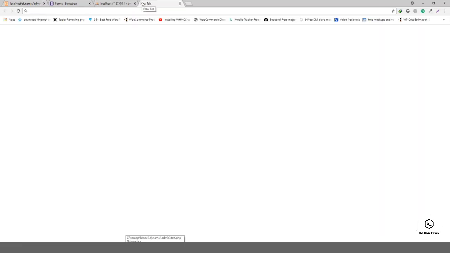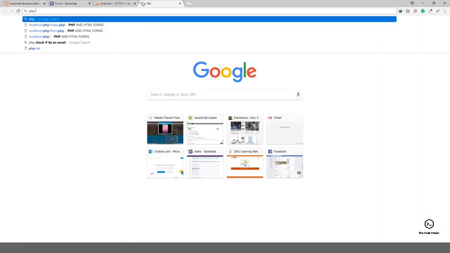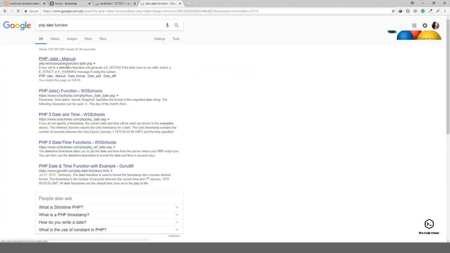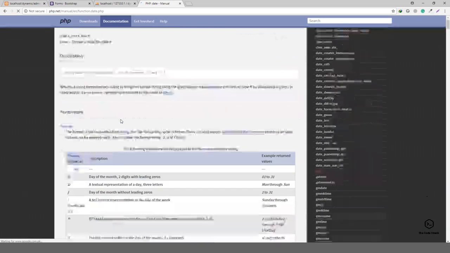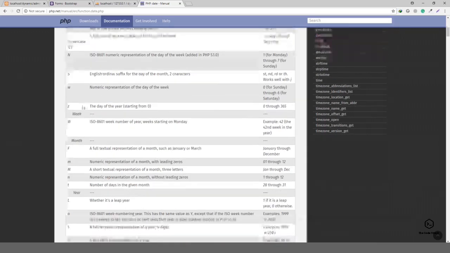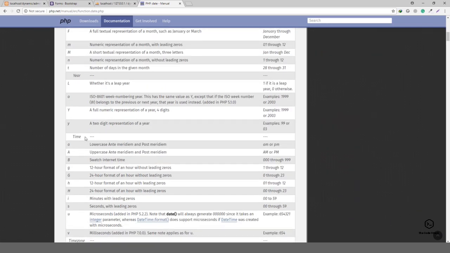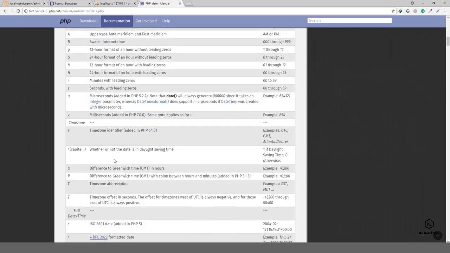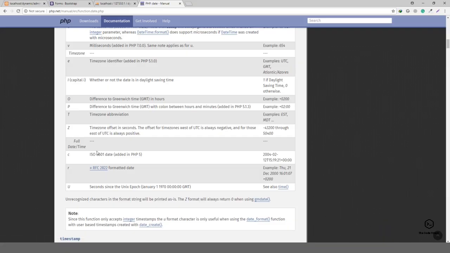Otherwise, you can just search for PHP date function, and you'll be taken to the PHP official date manual. You will be given these things. Like if you write a D, it's going to be a Monday through Sunday, a textual representation of the day. Same like this, you can use these characters inside there just to get what it is. So you can see what you actually want to print.